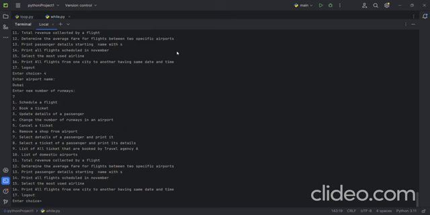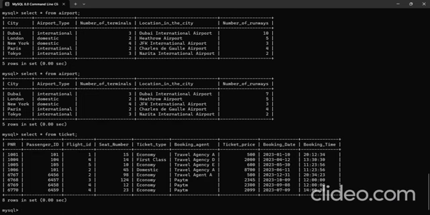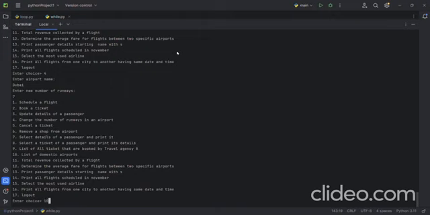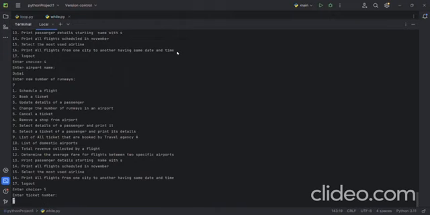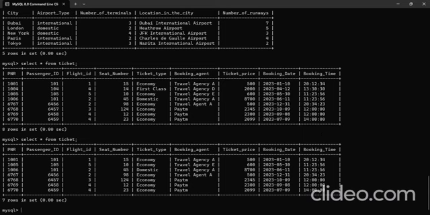Moving to next, we want to cancel a ticket. The initial ticket table is as follows. Let's cancel a ticket with PNR 1004. You can see the update has been made.